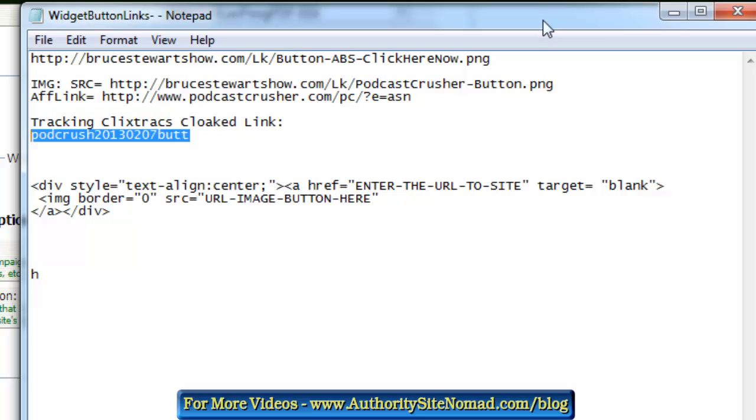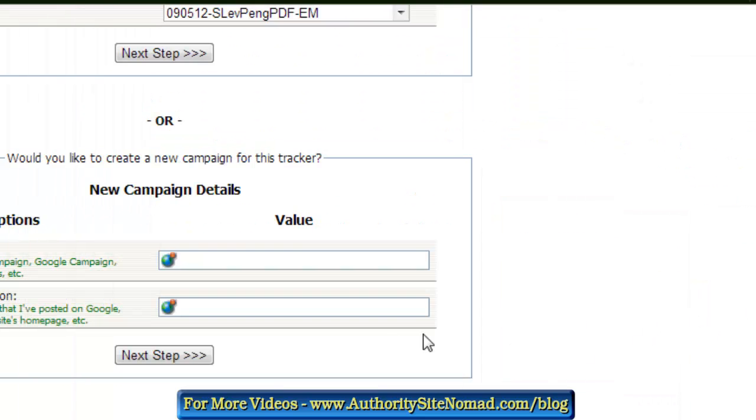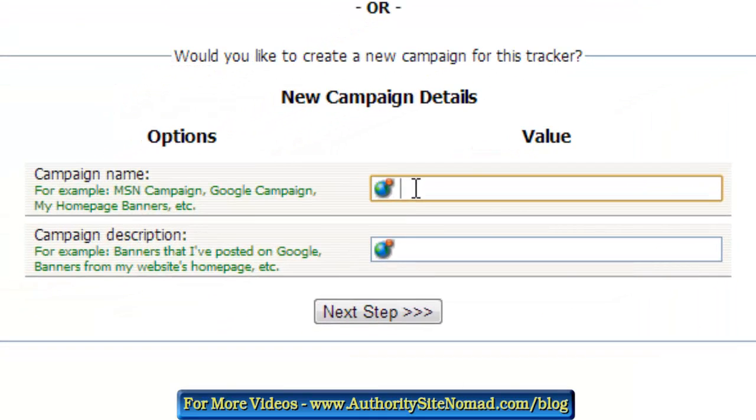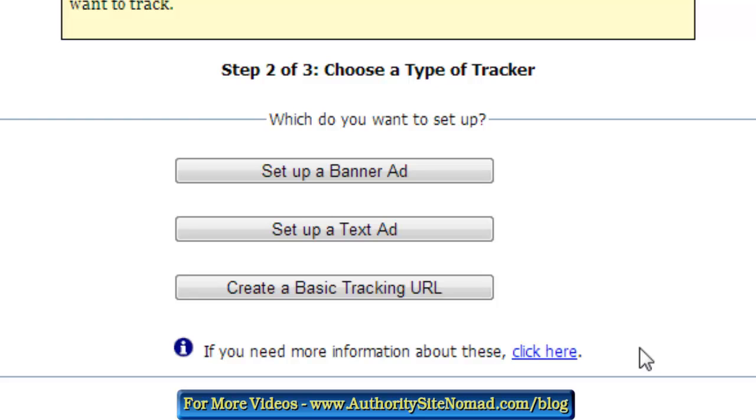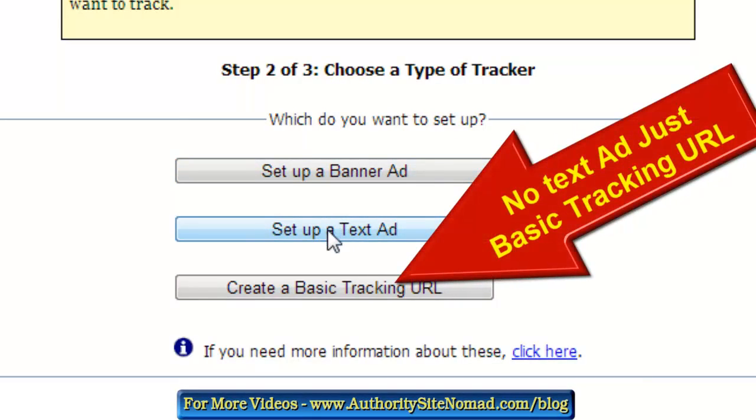Control C, copy that, put that away for a sec. And we paste the campaign name, that's our campaign name. So I keep it on a notepad so I can remember it and know what's going on. And the description, we use the same one here, it's the same description, right? And we go to the next step, and I want to set up a text ad. I don't want a banner for this stage, I want a text ad. So this is the one I use most of the time.